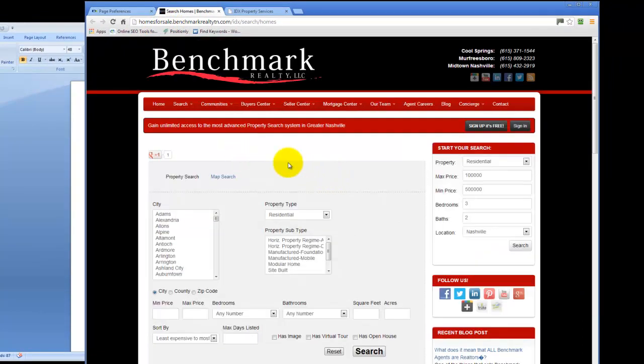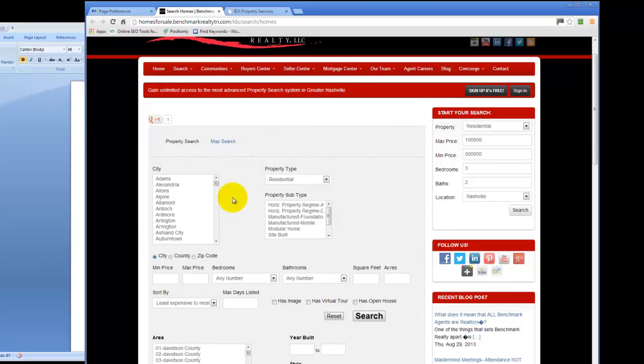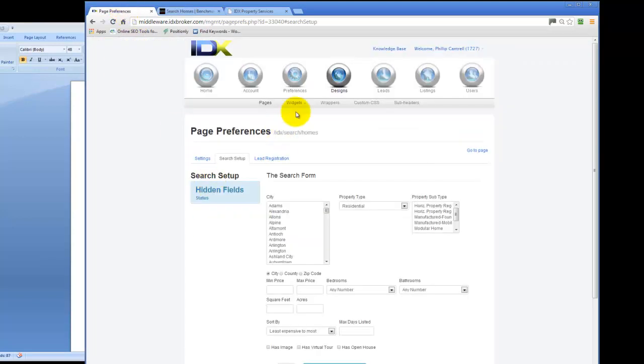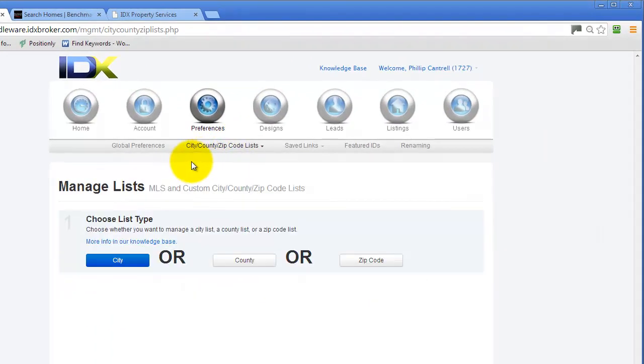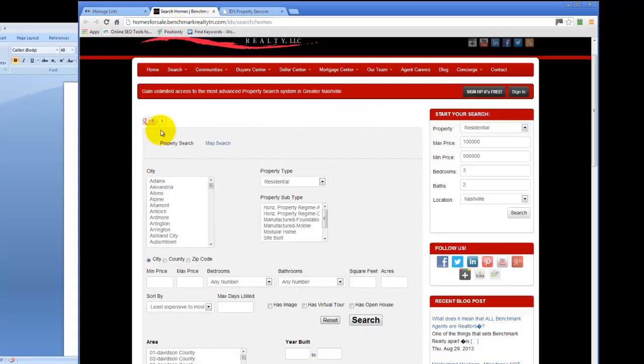Now, another thing about the fields on this, you may want to adjust some of these items in the city page, and this is quite easy to do. You're going to come over here to preferences, and you're going to go to city county zip code lists and manage. Now, a lot of times your MLS is going to put a bunch of cities in here, and sometimes they may not be cities that you work in, or they may be cities from another state, or, you know, there's a lot of different things you could find here.